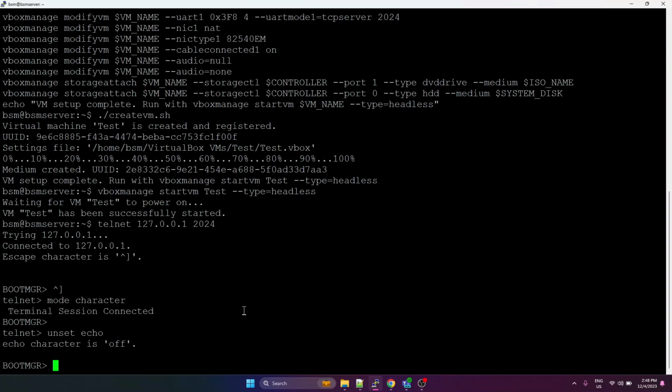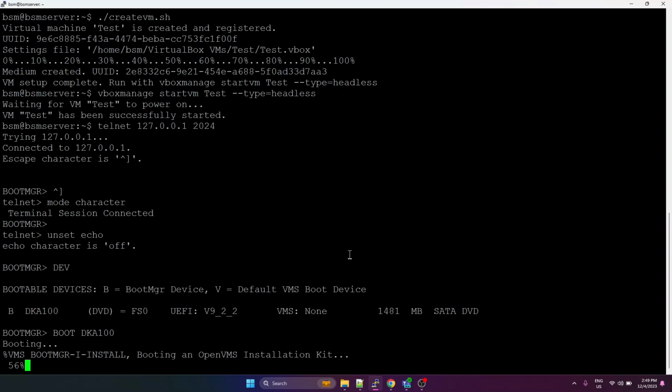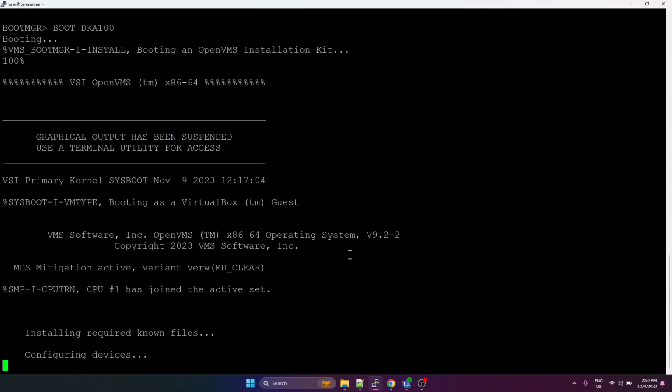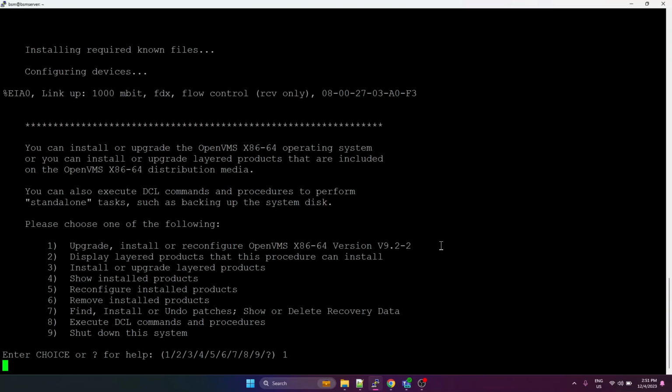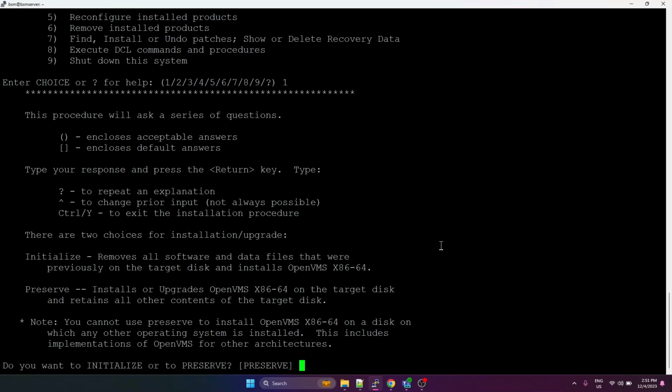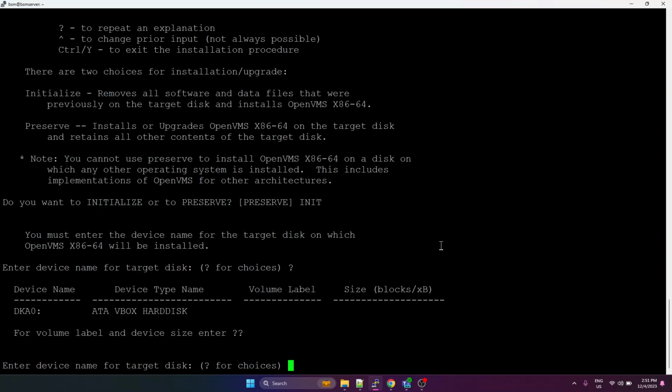Okay, now we're ready, and from the sysboot prompt, we can see that there is one bootable disk, DK100. Let's go ahead and boot from that disk. And I'll just speed up the video so we don't have to wait. Okay, so this took a little while, and as usual, we want to install OpenVMS, and because the system disk is empty and we didn't have VMS installed prior, we want to initialize. The target disk is DK0, the one we just created in port 0 of the SATA controller.